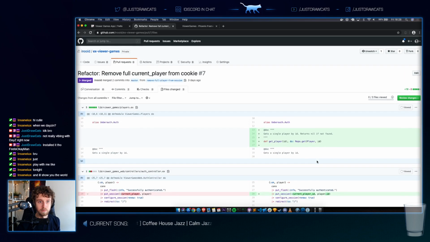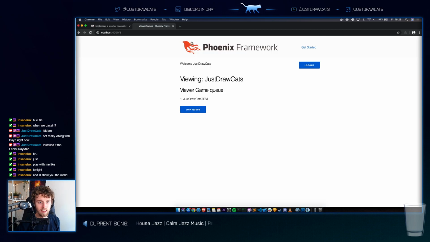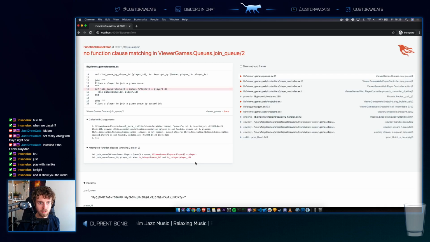That's cool, but we still have a massive bug if you're not logged in. So let me show you what happens. As you can see, I'm not logged in, and I click join the queue, the whole app blows up because we expect that you have a current player. That current player doesn't exist because you're not logged in.